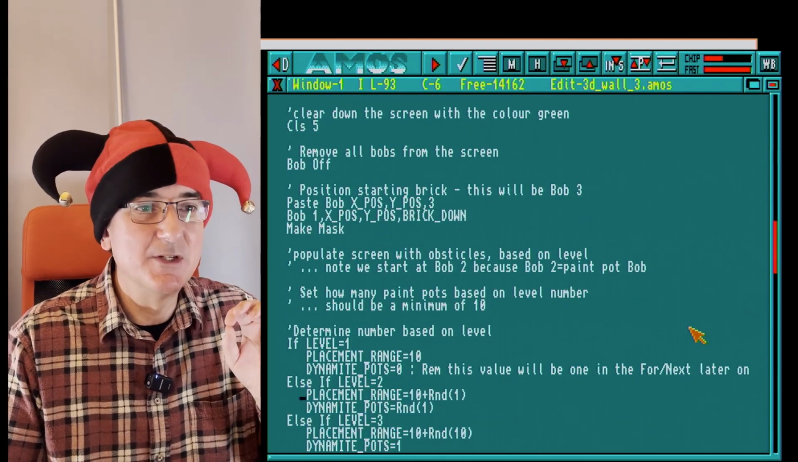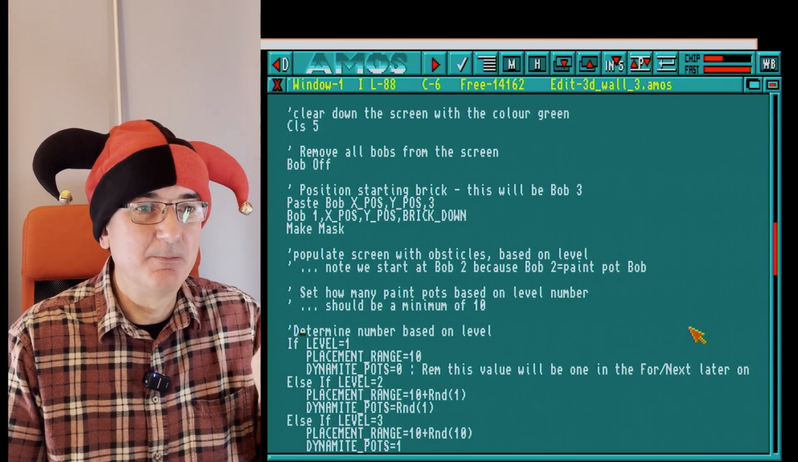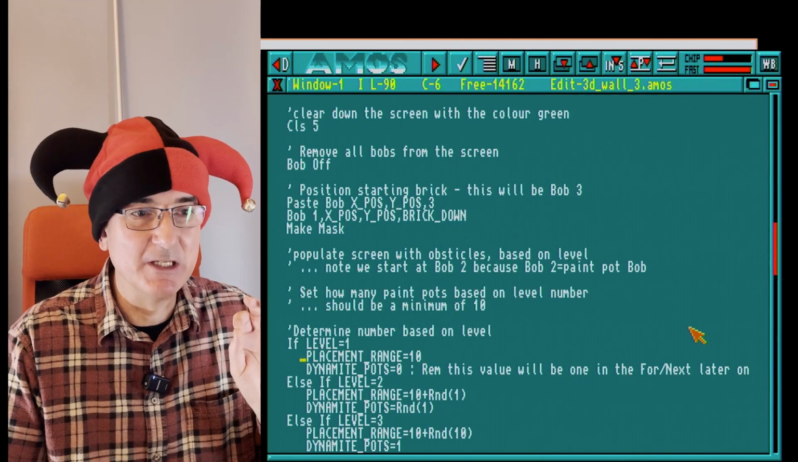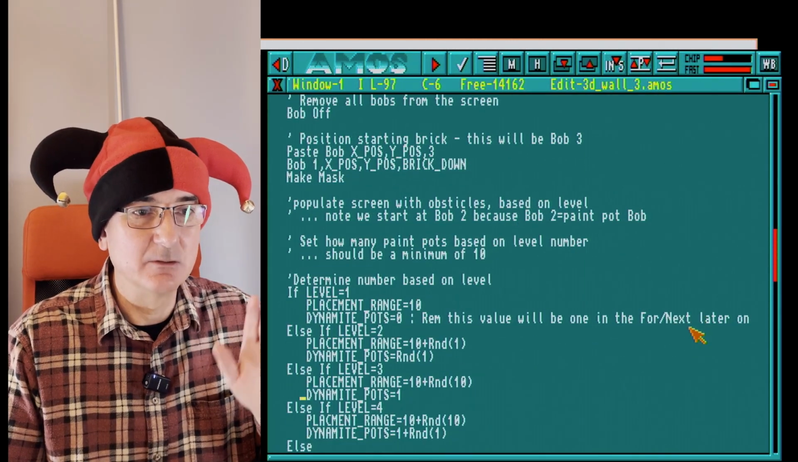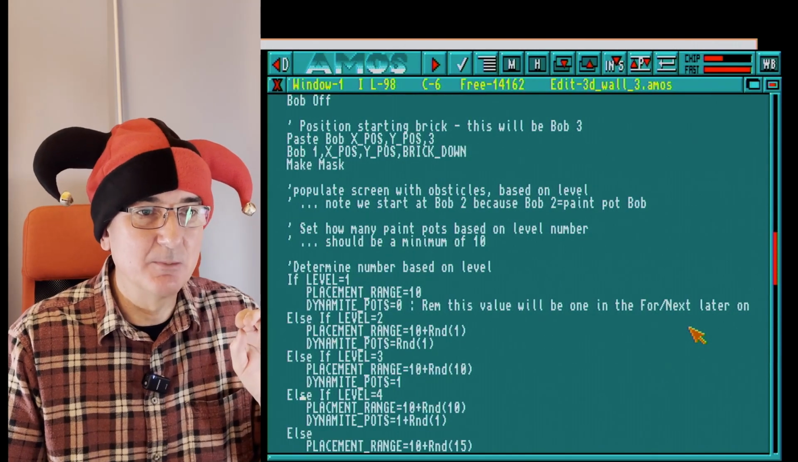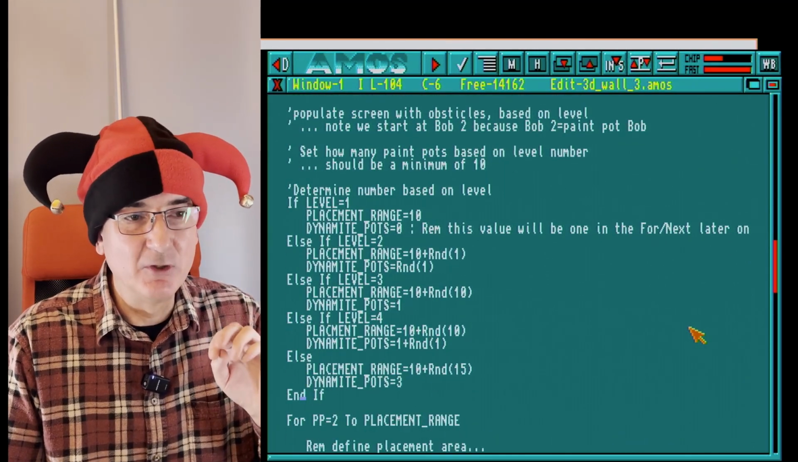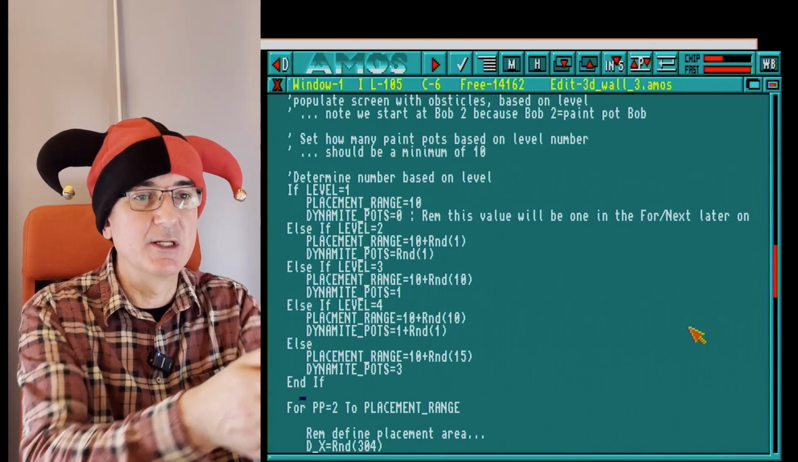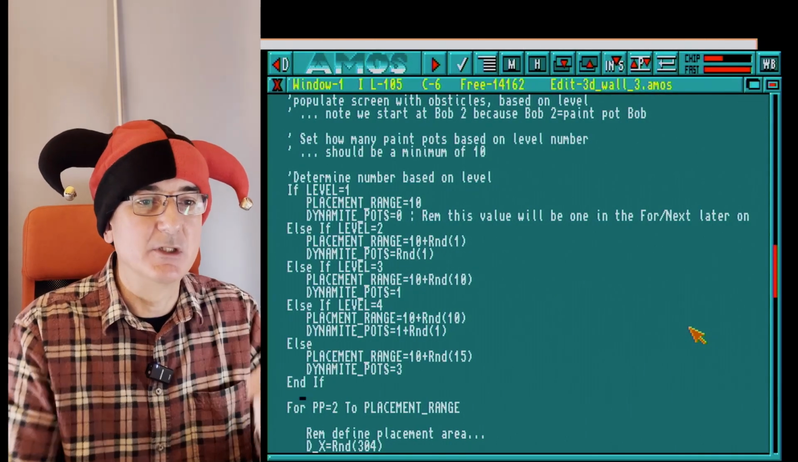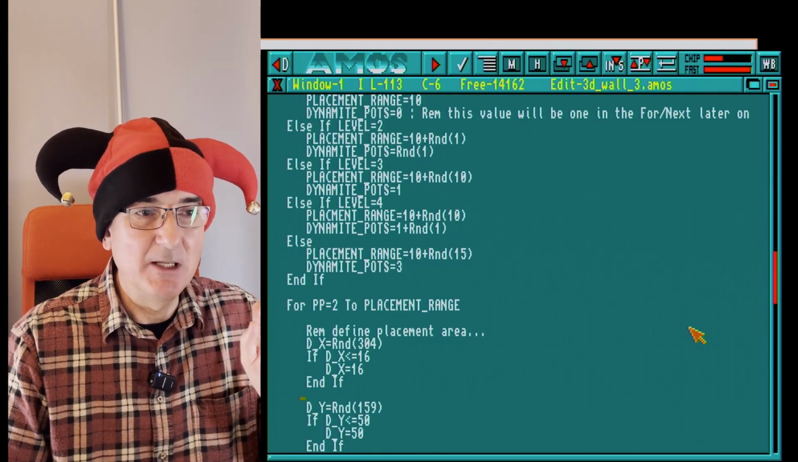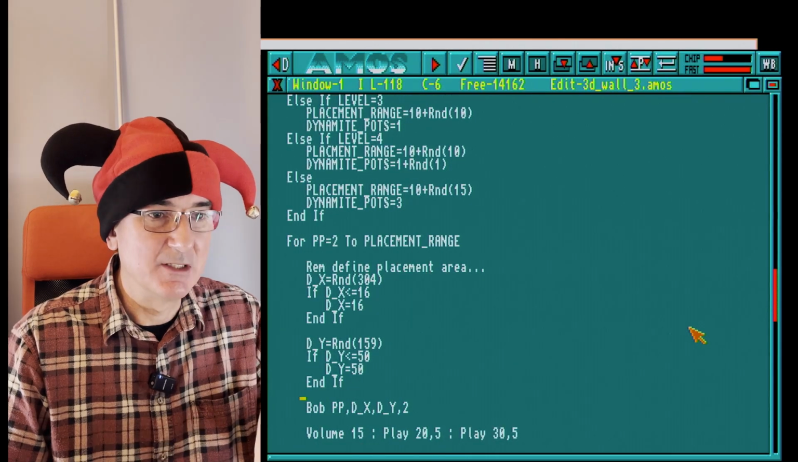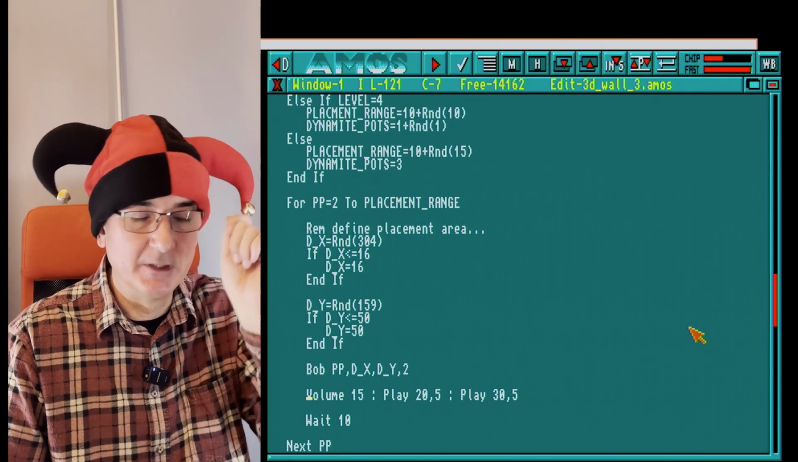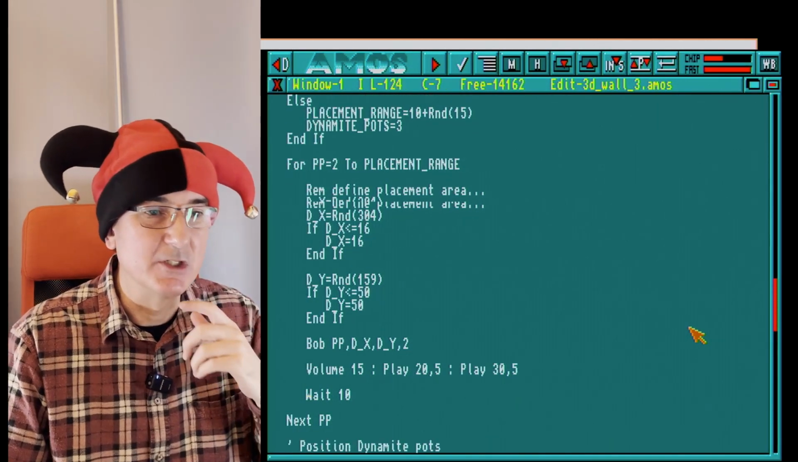Basically, I'm not going to go through all of this in depth, but this is just basically working out how many obstacles go on the screen, how many pots appear, how many dynamite pots appear. You can have a look at this code yourself, but we just work out, depending on what level you are, how many pots you're going to get, how many dynamite pots you're going to get. And we define the placement area on the screen just using the RND statement. We then dump our bobs in and we play a little sound as the pots are being positioned.